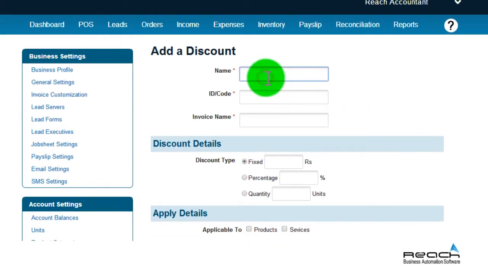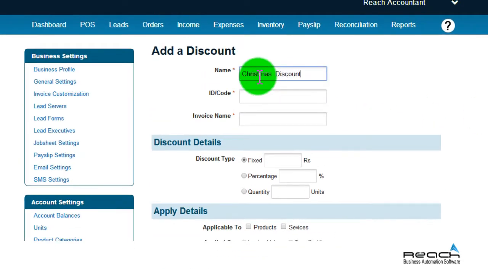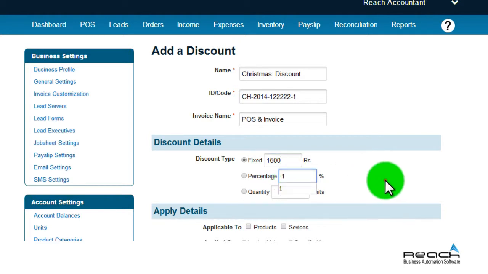The user needs to fill in the discount head name. Enter a code for the discount, if any. Enter the product on which the discount is eligible. The discount can be a fixed value, or a certain percentage, say 5 percent, on a percentage basis. Or it can be based on buy one take one, with a number of units.